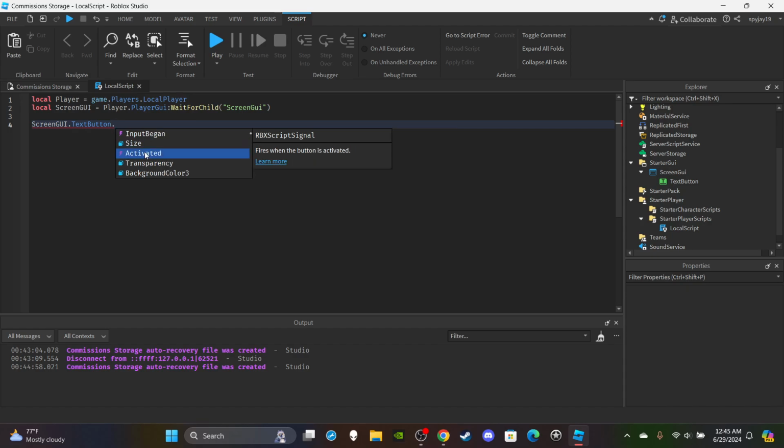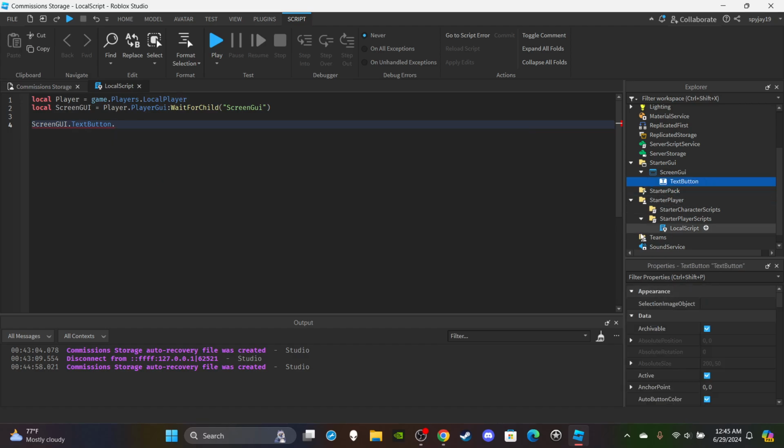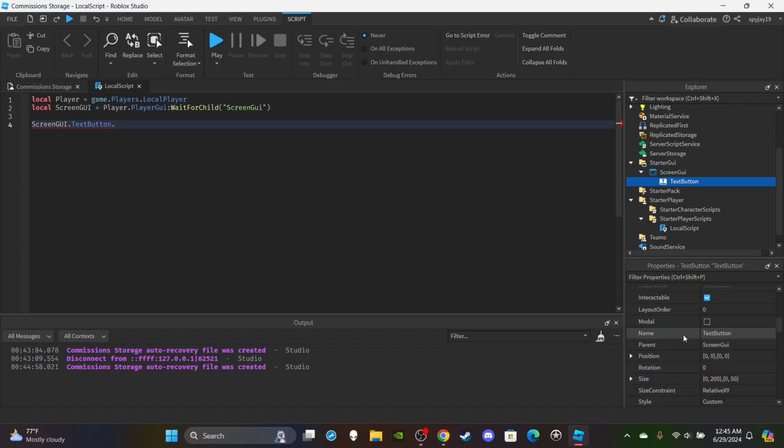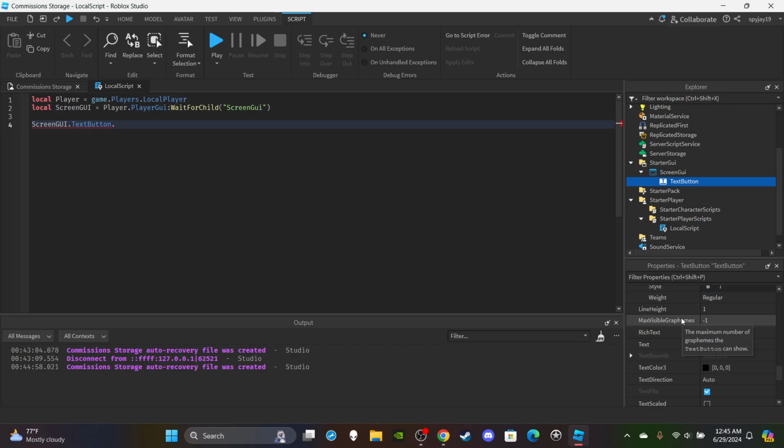This is for people using iPads, phones and stuff. I don't think for console though. Input ended, the opposite of input began, is triggered whenever any input is ended. Change is when any property has changed. What that means is, remember, these are the properties: the size, the position, the background color, the text itself. If any of these properties were to change while the game is running, like the text changing, then that changed function would be triggered, right?